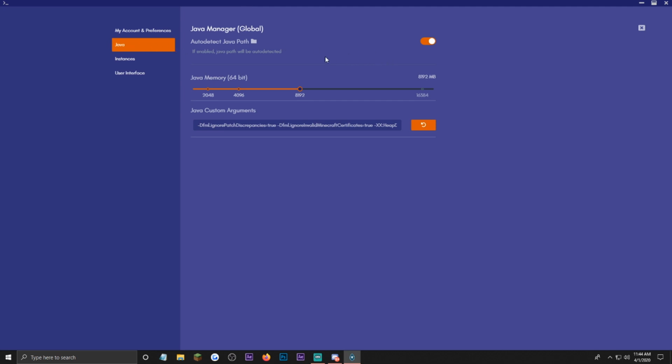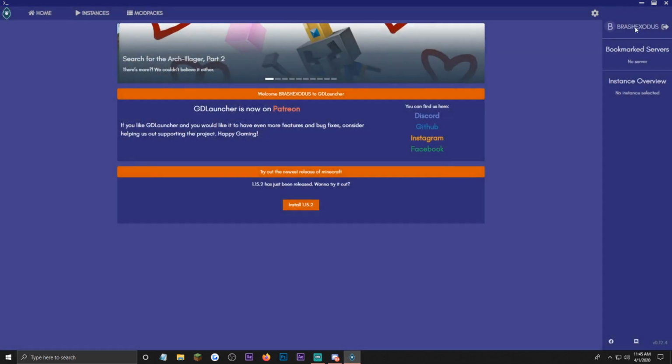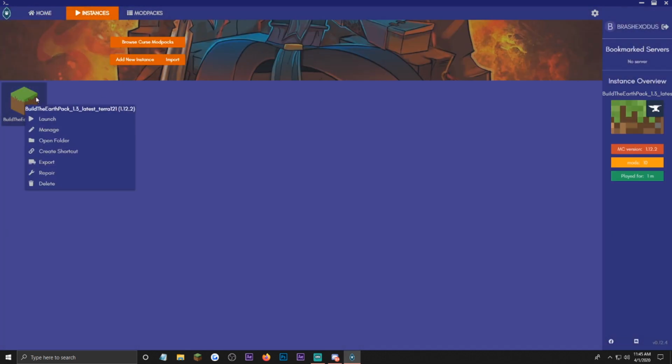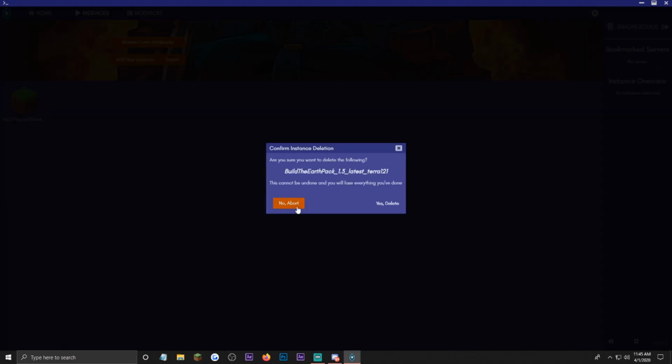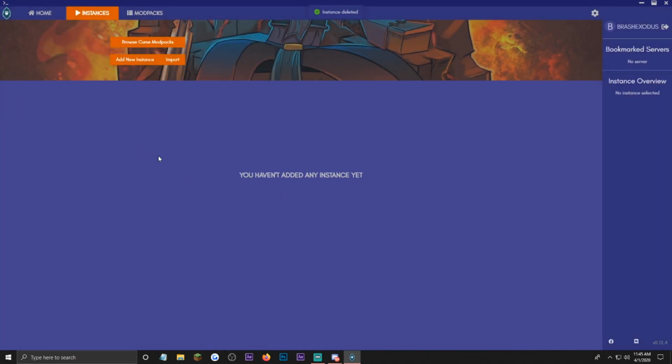But since we are on Windows, make sure that's automated. You could select whichever type of memory you want to use. I have up to 32 gigs of RAM on this machine so far. Alright, and then just make sure that's all done. How about I delete this and show you how to install it.